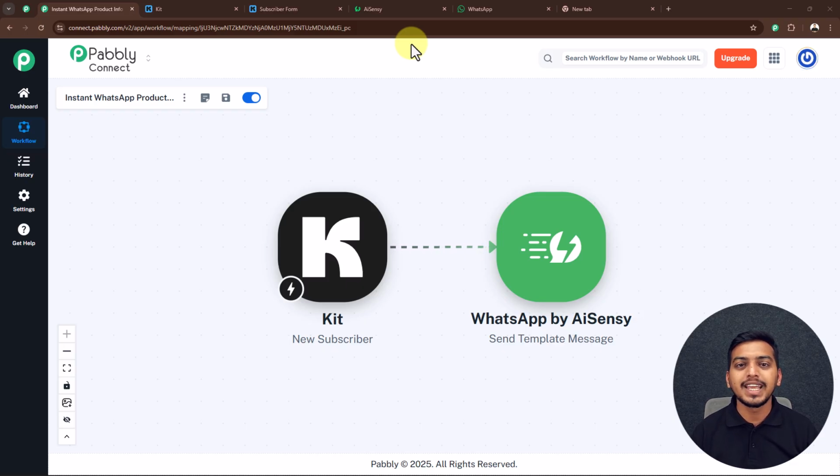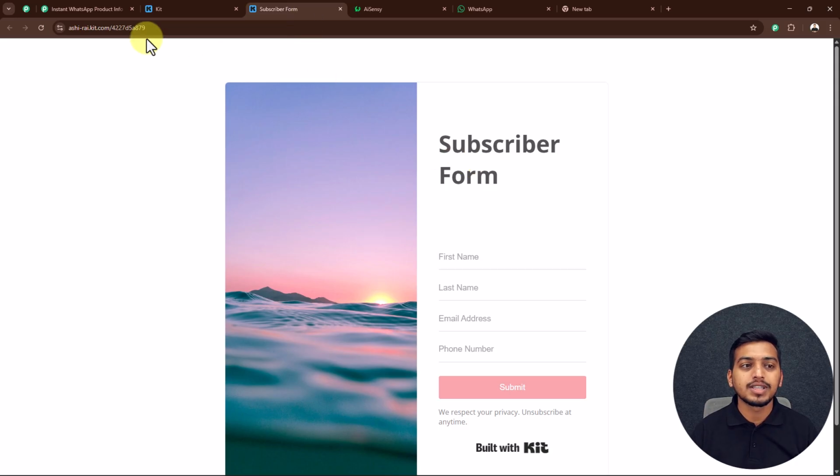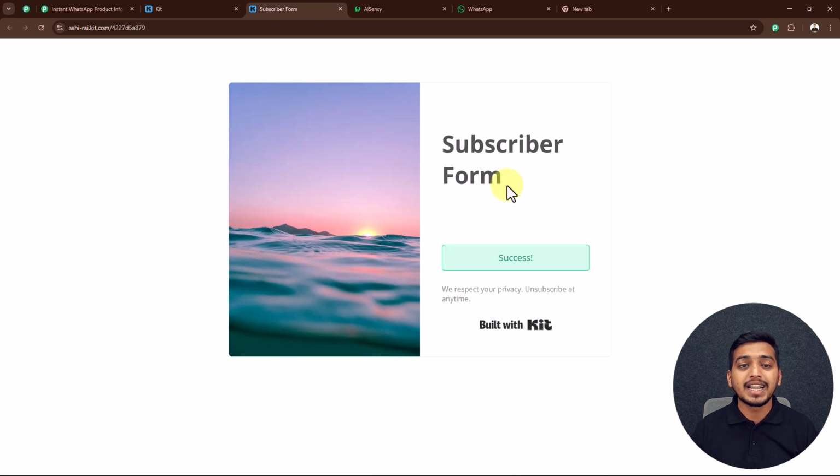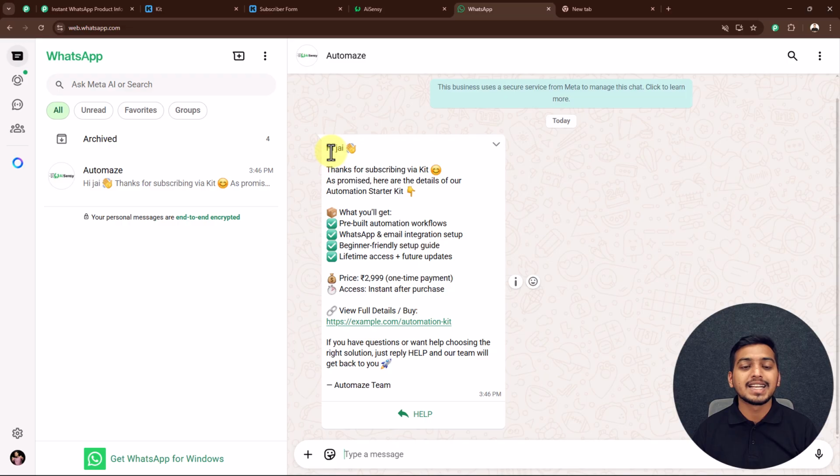Now as we are on my screen, first of all let me show you the demo of this amazing automation. For that you can see here I have this particular subscriber form for Kit. Now I will fill this form and then we will see that automatically a new subscriber will get added on my Kit account, and instantly that customer will receive the product info on their WhatsApp account. So here I will click on the submit button and then we will see that instantly on my WhatsApp account I will receive the product info template message. For that I will open my WhatsApp account and there we will see that instantly I have received this particular template message of product info. So this was the demo of this amazing automation.